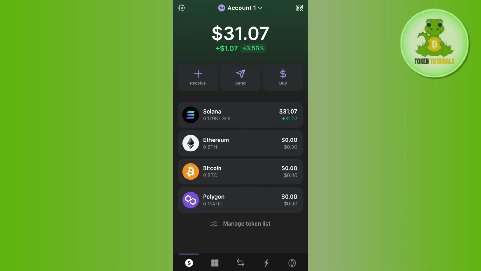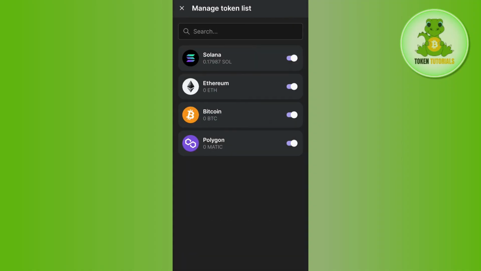So as of right now, this is the only workaround of adding the tokens into your Phantom Wallet. Other than this, unfortunately you will not be able to add any other tokens in order to just view them with zero balance.